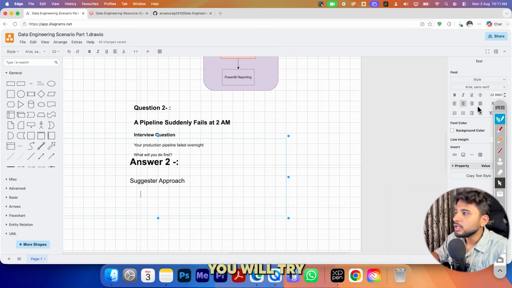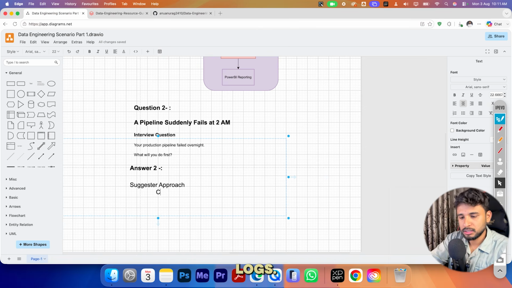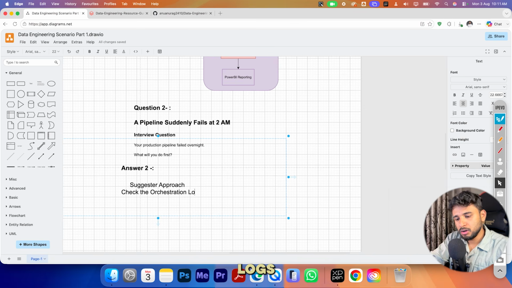Basically what you will do, you will firstly check the orchestration logs. Orchestration logs means it can be Airflow, it can be Databricks, whatever it is, you will just try to look it up. Okay.